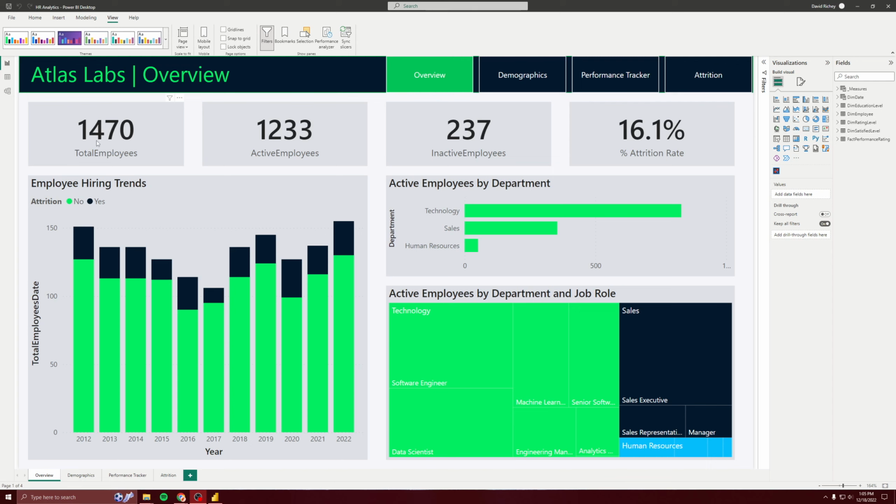So we have 1,470 employees, these are the active ones, these are inactive, so it's just subtracted to get these numbers. 16.1% attrition rate. But for the active employees, here's them by departments, so most of them are in technology. And here's a tree map that shows the different job roles in each department. So technology department, sales, and HR.